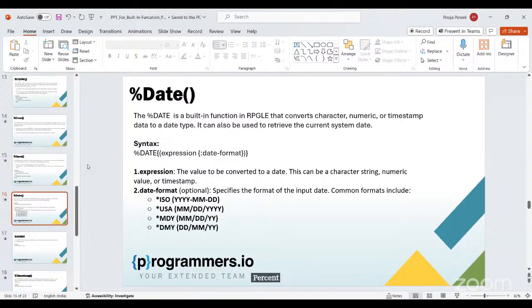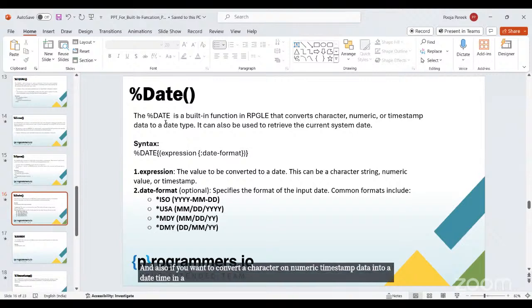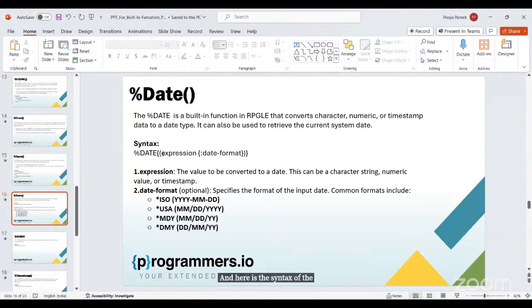%DATE. The %DATE built-in function is useful if we want to fetch the current date in the program, and also if we want to convert character, numeric, or timestamp data into a date type. In that case we can use the %DATE built-in function. And here is the syntax of %DATE, where we can pass the expression and the format of the date, where the expression specifies the value which we want to convert, and the date format specifies in which format we want to convert the date.